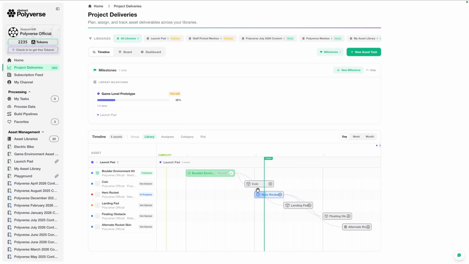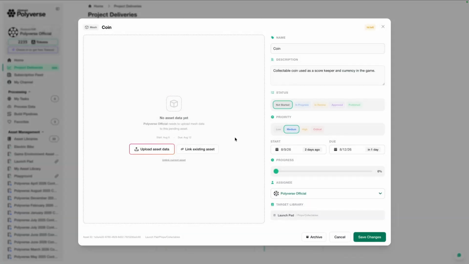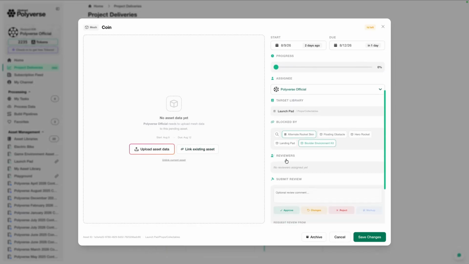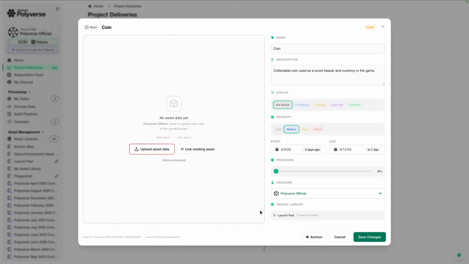So now I can go ahead and click on this task or double click here, and now we have the task view. So I can go ahead and upload some information here. I can upload the asset itself directly here, or I can link an asset that's already in a library. And I also have a lot more information here about how to manage this task.